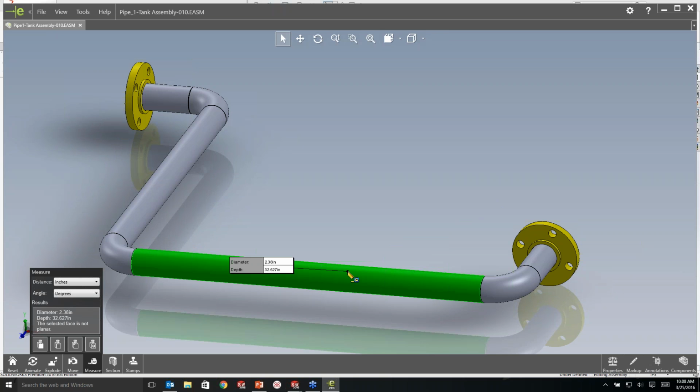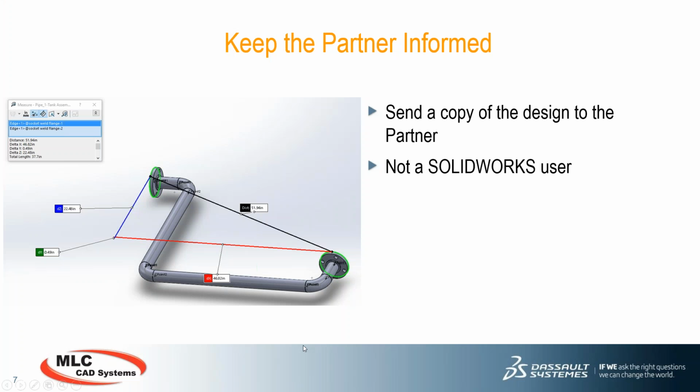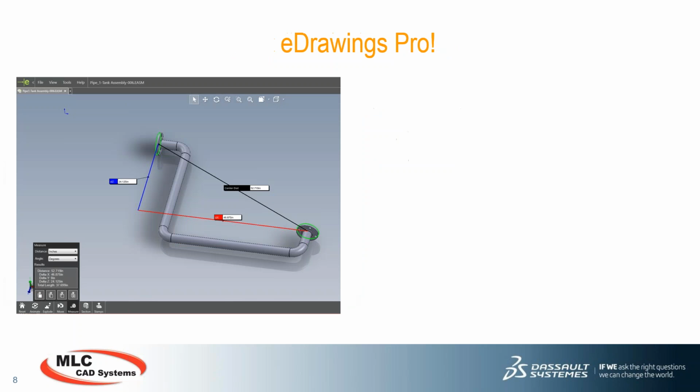So with eDrawings Pro, we can send files to non-SOLIDWORKS users and give them the ability to be completely self-sufficient with these files. So our task was to keep the partner informed. We needed to send a copy of the design to him, and the catch was he is not a SOLIDWORKS user. So we used eDrawings Pro, which is found in SOLIDWORKS Pro and Premium. Lets us measure and manipulate SOLIDWORKS models in a very lightweight and easy-to-use application. He's not going to need a dedicated workstation. He can even run this on a tablet, and we don't have to worry about him coming and bothering us when he needs measurements.